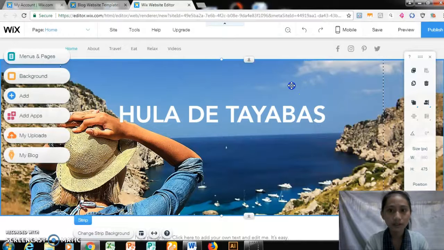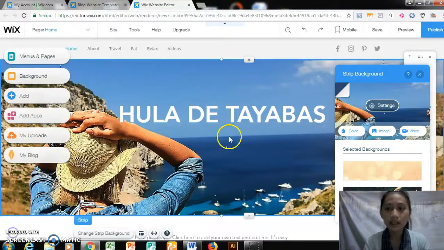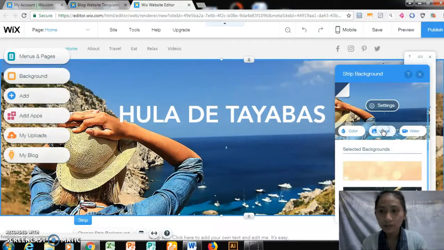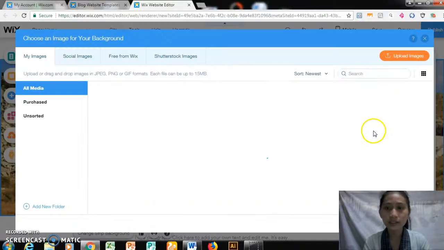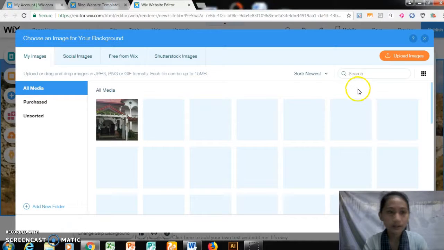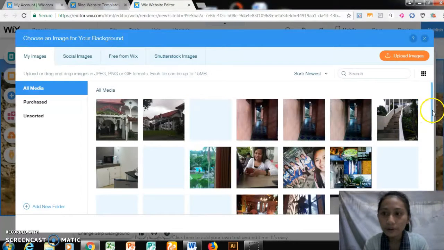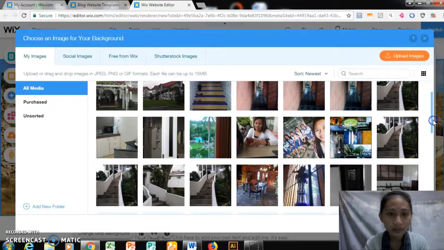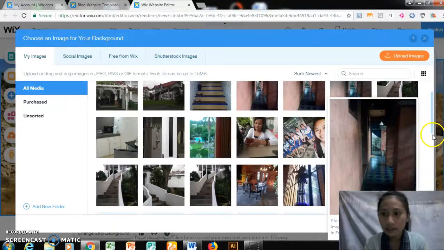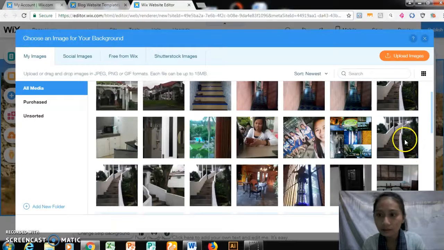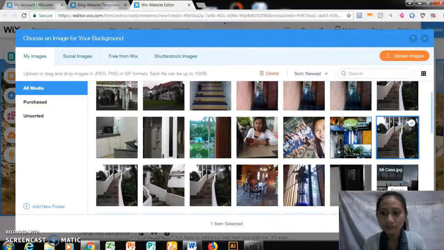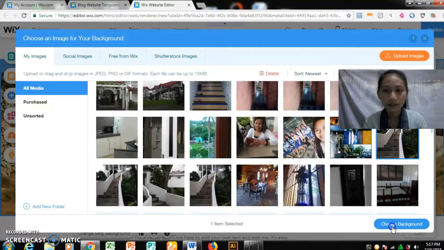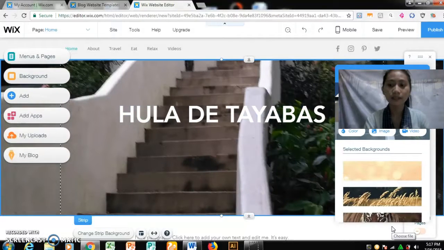So just click this. Then click this image. Then you choose your photos from your gallery. So like this, I put this as my background title. Just click the change background like that.